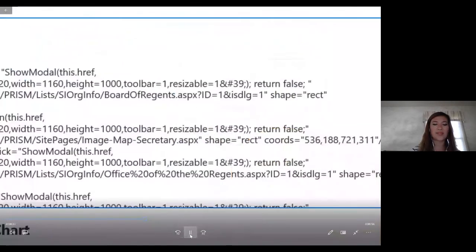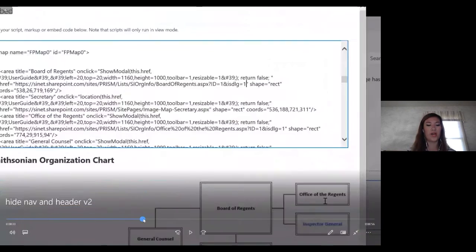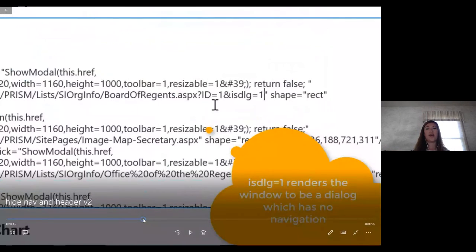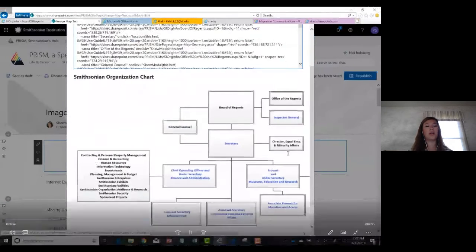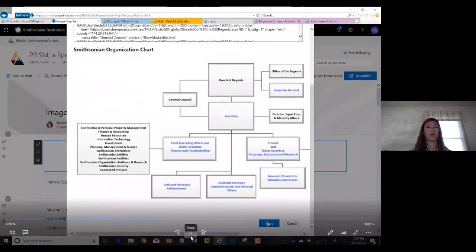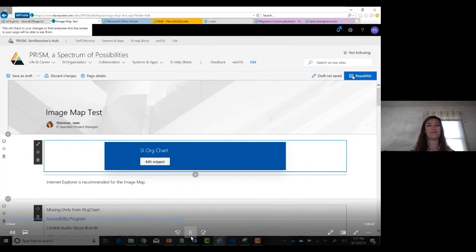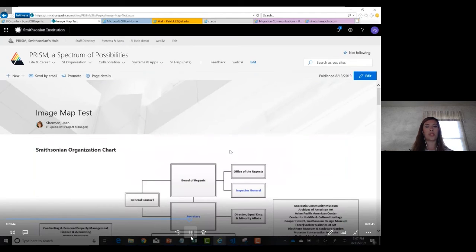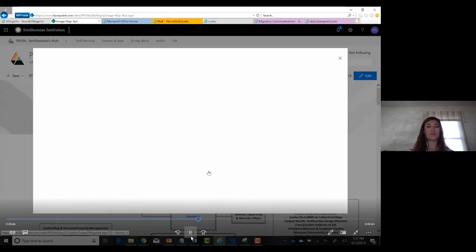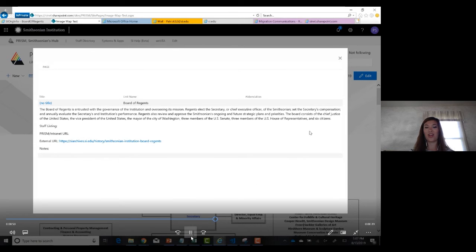IsDlg, the is dialog, equals 1. So that is what hides the navigation for that window. So I appended that on to all of those URLs for the SharePoint list. Again, I save and republish it. And now when I click on it again, it should be gone, which it is. Very nice, looks a lot better.